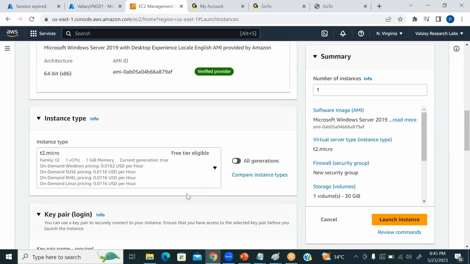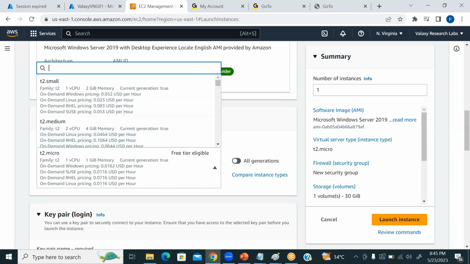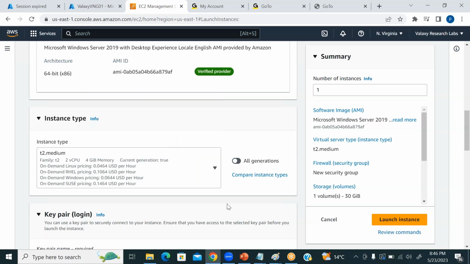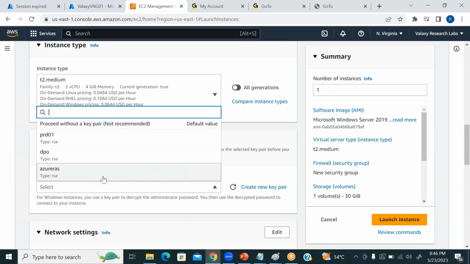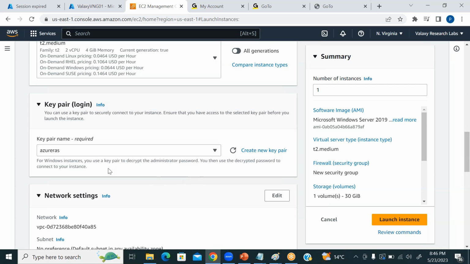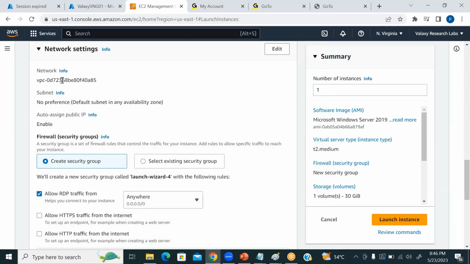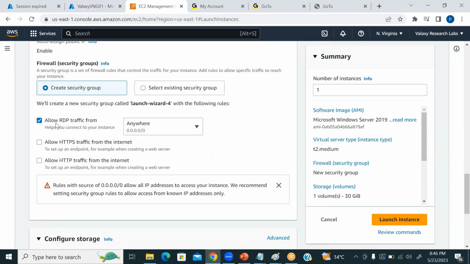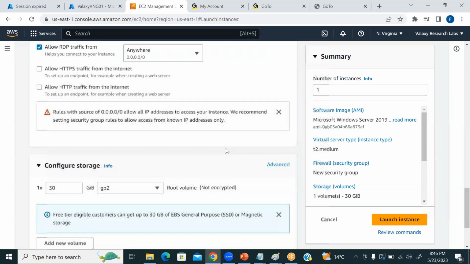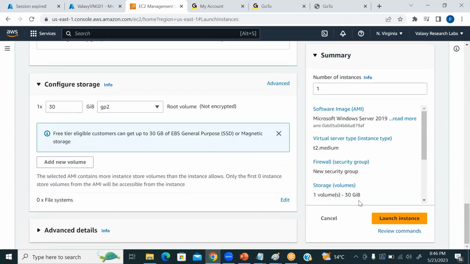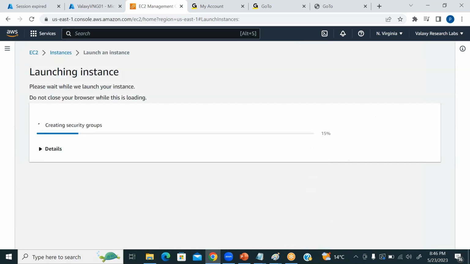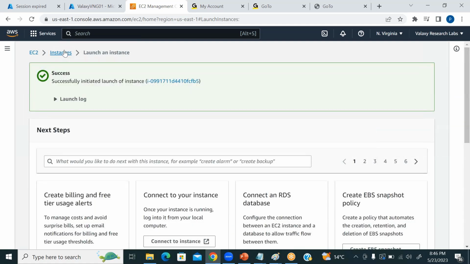For instance type, I'll take 2 CPUs, 4 GB RAM. For this also I'm selecting the same key pair. Here we don't have a password mechanism. Obviously we should go with key based only. And this is the same VPC. For this also we are allowing RDP. Same 30 GB and launch instance. So this one also launched.